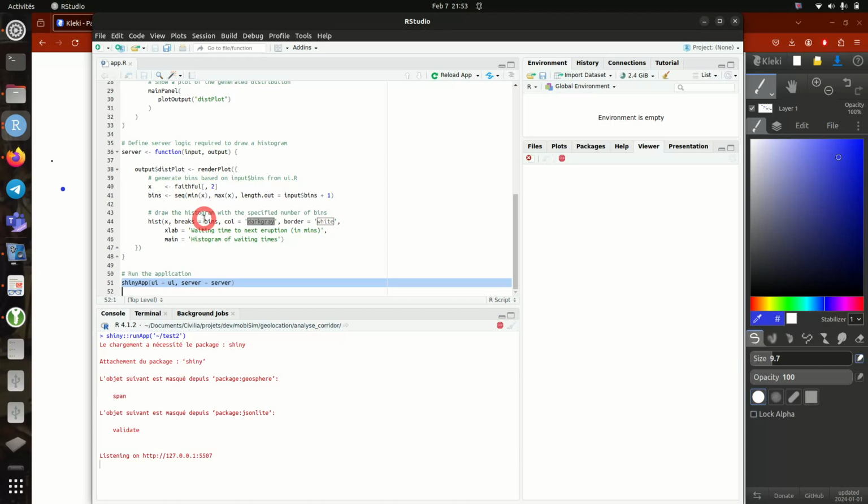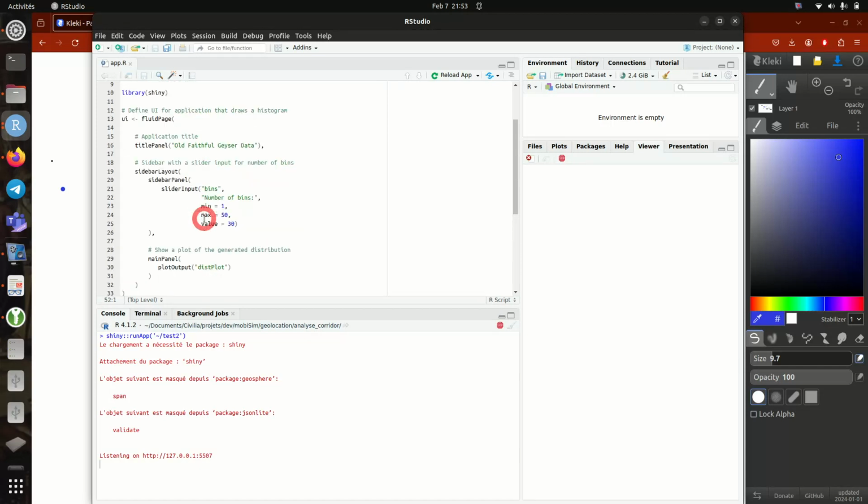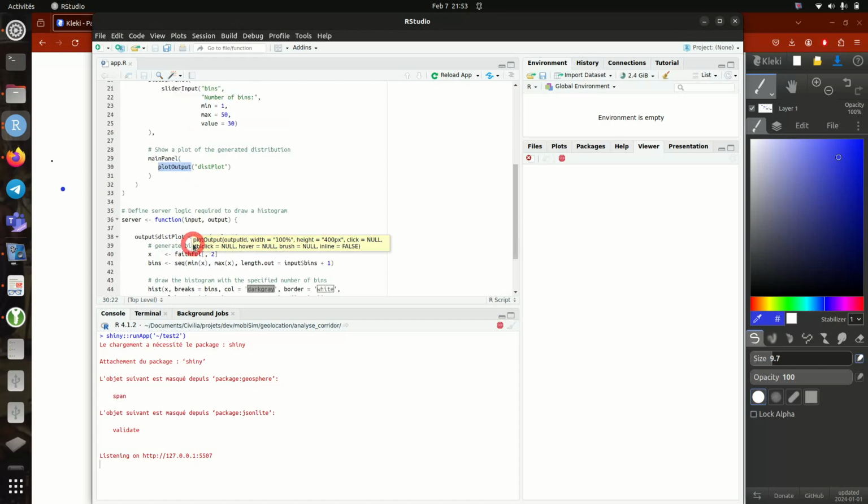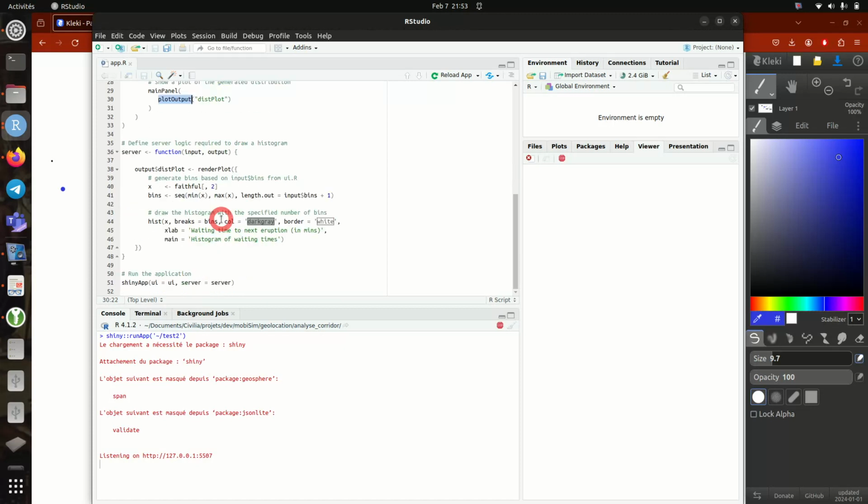So now let's focus on this input and output. You can see that if we look at the user interface, there is almost nothing like input and output. Only here, plot output. While in server, we can see input and output. The input here is only given as input and then a $. The $ says that it's a variable that belongs to this other input variable, like a data frame.